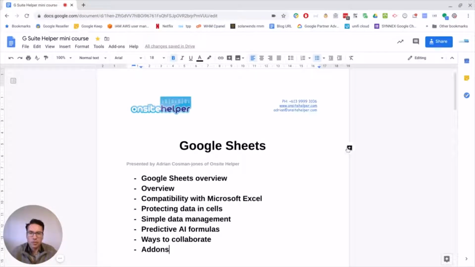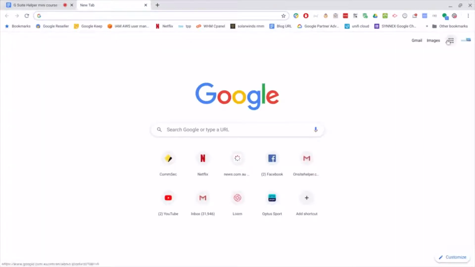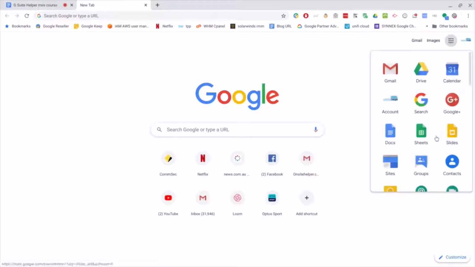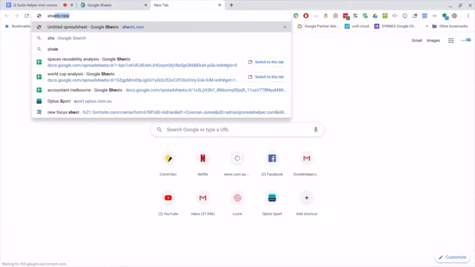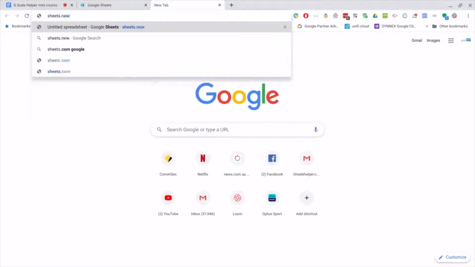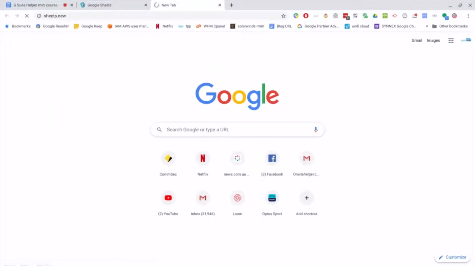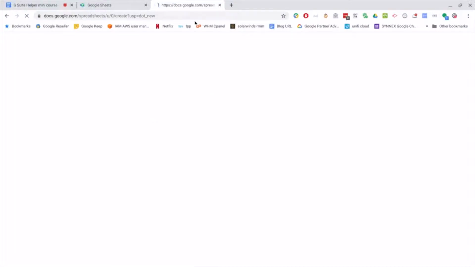So for those who haven't used Sheets, Sheets is Google's version of Microsoft Excel. Quite simple to use, still very feature rich. I'll show you how to access Sheets. You can just open up a new tab, click on the 9 Google Apps icons and open up Sheets. Another quick way to access it is you can just type in sheets.new in Google Chrome. And that'll also create a new Google Sheet for you.